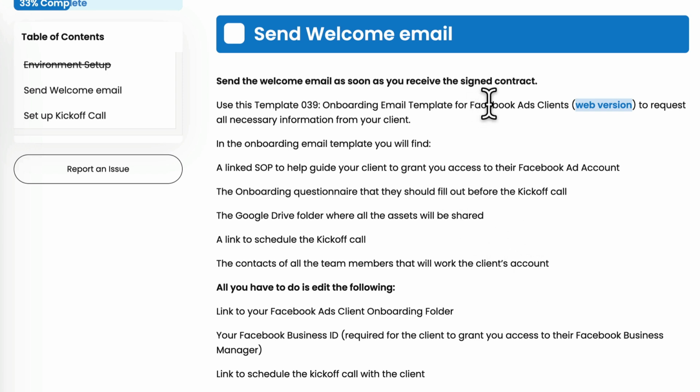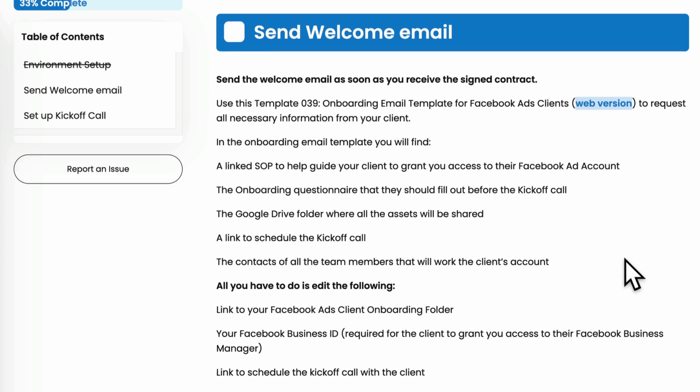The onboarding email template includes a linked SOP to help guide your client to grant you access, the onboarding questionnaire that they should fill out, the Google Drive folder where all the assets will be shared, a link to schedule the kickoff call, the contacts of all team members that will work on the client's account.